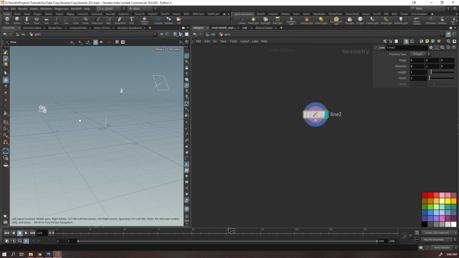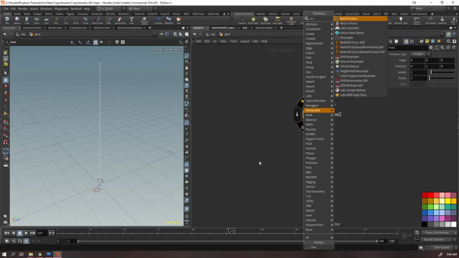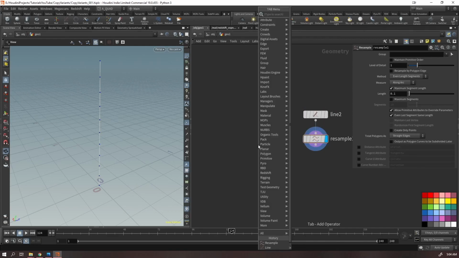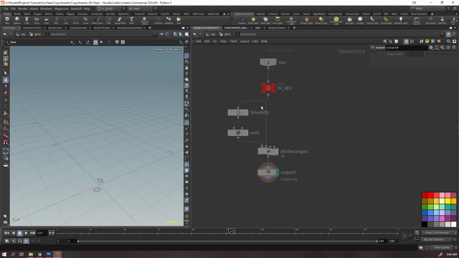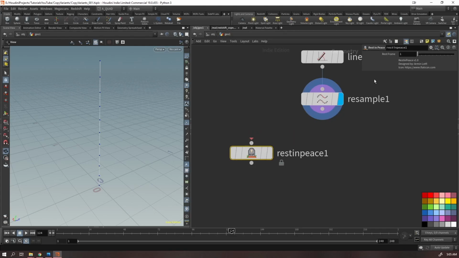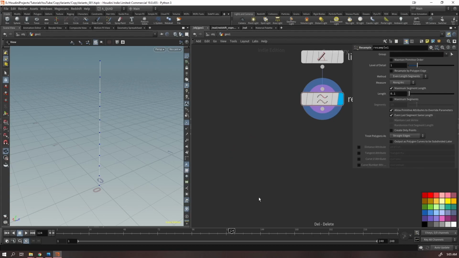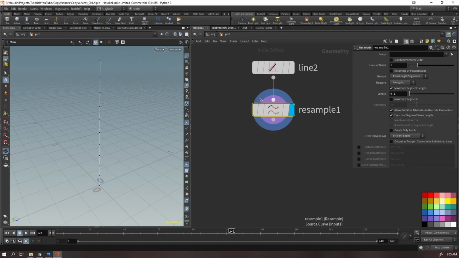we put down a line. Let's focus on it. Visualize the points. Let's just resample it. And by the way, I also have this rest in peace node, which basically does the same thing. It just time shifts it. It puts down a rest position wrangle, @rest = @P, and it can rest it on different frames, which I find quite useful. So resample. Let's just say 0.05.